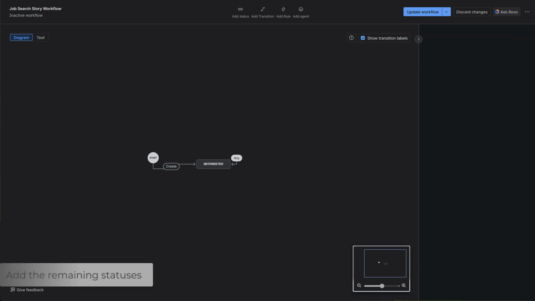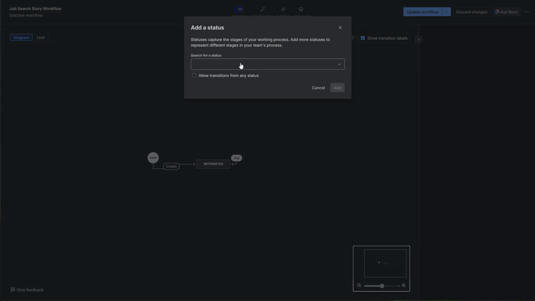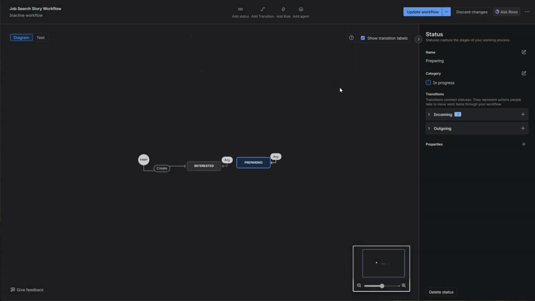So next we want to go ahead and add the rest of the statuses. Using the same process, we click Add Status and then type in the status here. Again, it might already exist, but go ahead and click on that. Again, make sure you check this box, click on Add, and then I'm going to continue adding the rest of them.